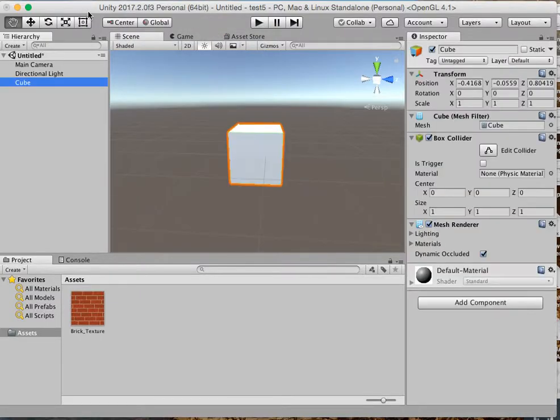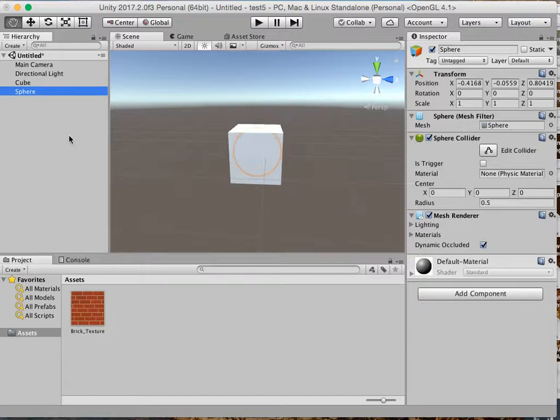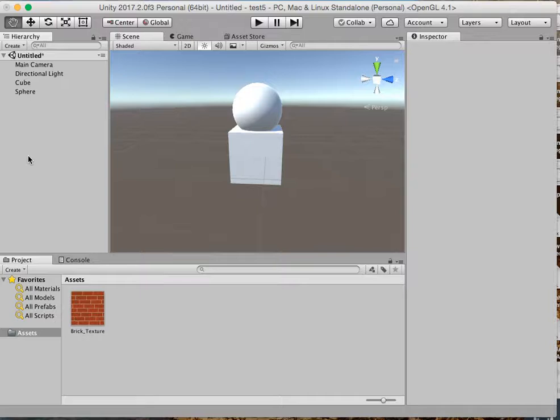Let's create a cube. Then I'm going to create another 3D object, which is a sphere. Now I'd like the sphere on top of the cube. So let me raise its Y value to 1. Actually, let me make that 0.8. Okay, so that's what we have.